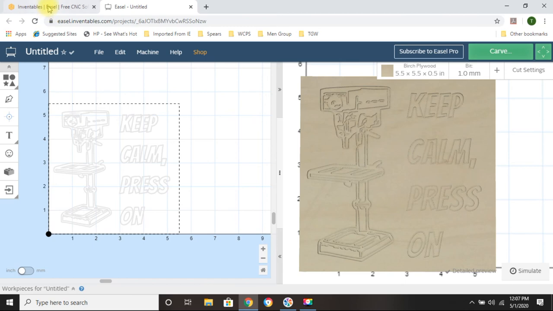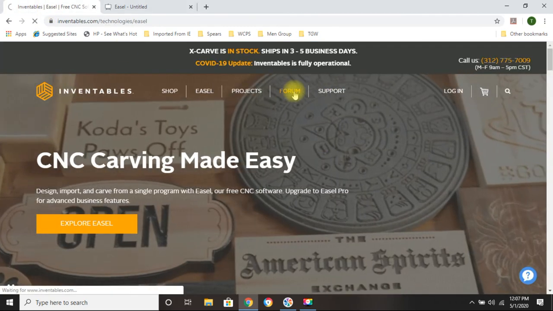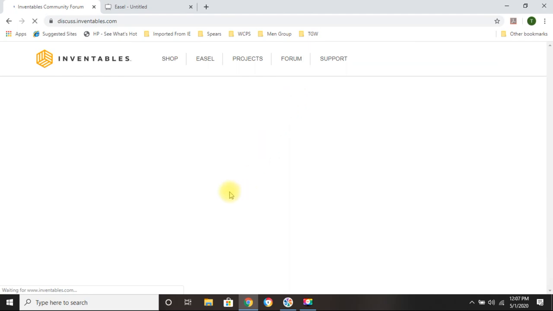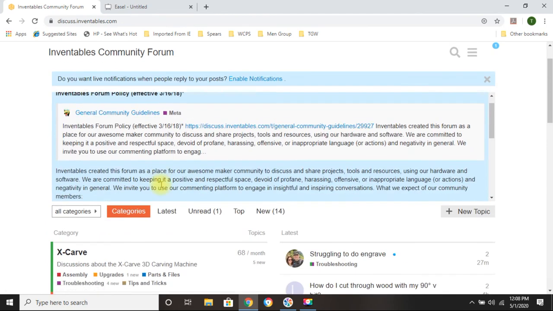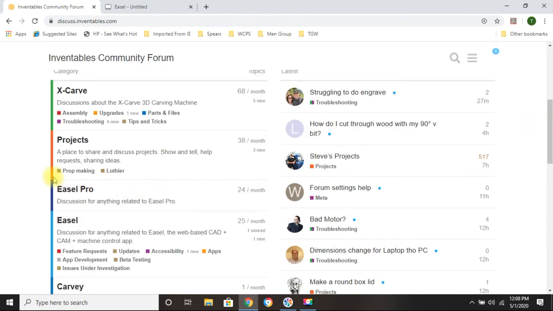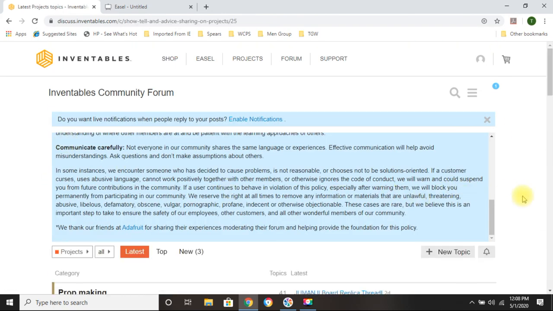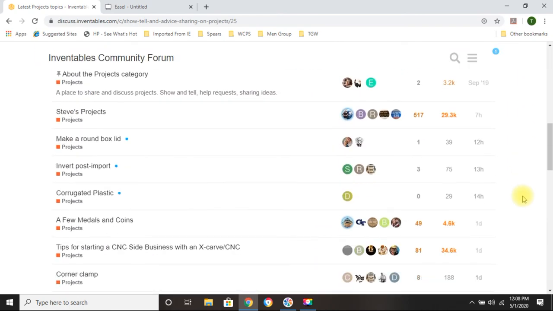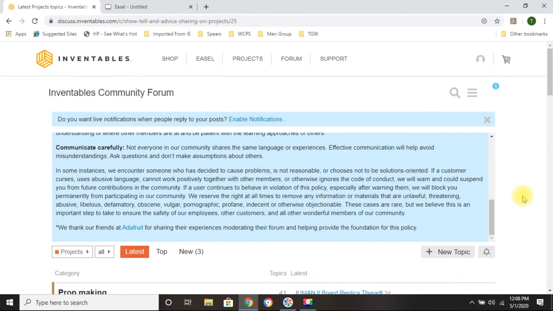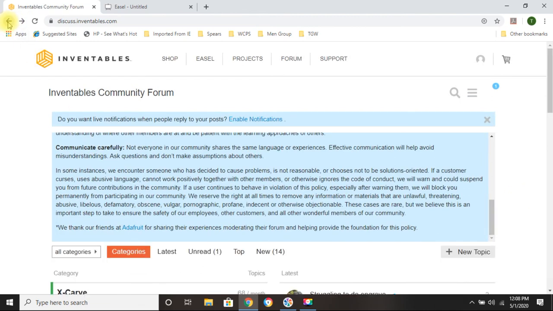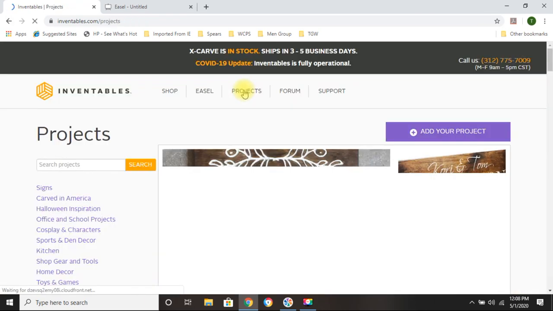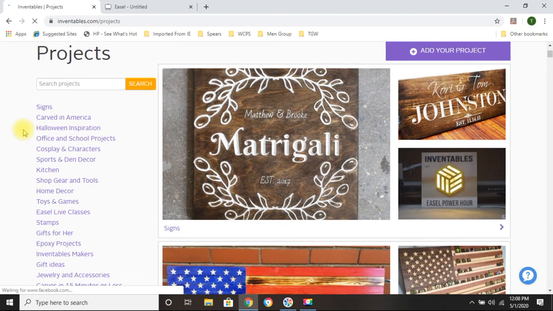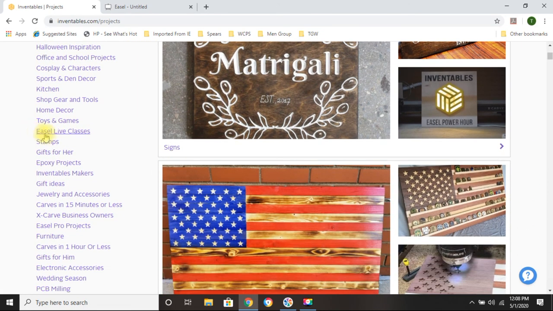Plus, they also have a community forum that you can go to, and it has all these different categories, specifically the X-Carve, different projects that people have listed. You can go on here. And so different little projects people have done. There's also, see if I can find it, if I remember exactly where it's at. So here are projects that people have actually uploaded, like, hey, check out what I made.